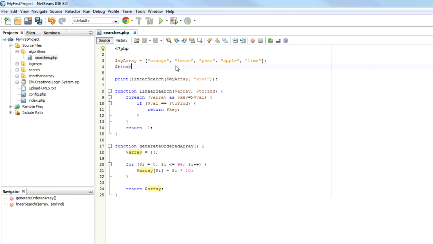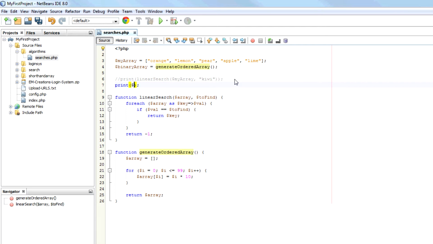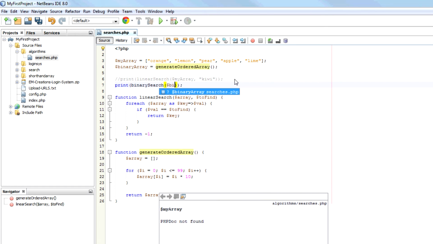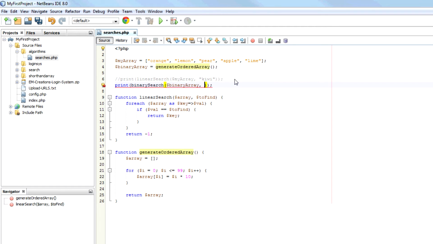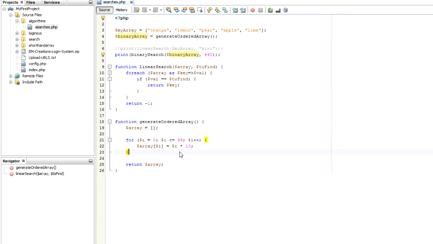And then we're going to call this up here. We're going to go binary array equals generate ordered array. Now we have an array which we can work with, which we can look through to find a value. I'm going to comment out that code, and we're going to put in new code, which is binary search. Then I'm going to put in the parameters of binary array and a value I'm going to search for. We're going to put in 640. We haven't written the binary search function yet, about to do that, but we're going to be searching for value 640, which should be at position 64 in the ordered array.